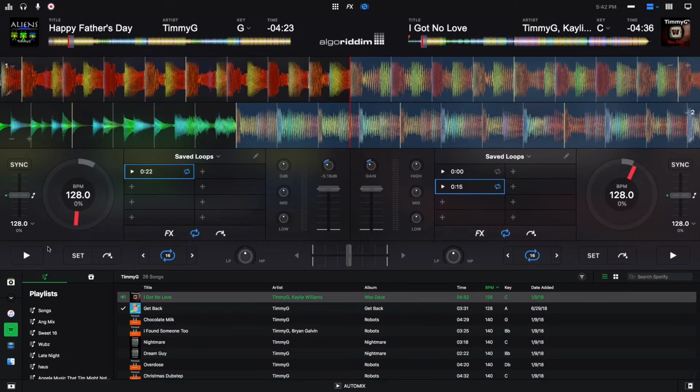So just for this, I'll play Happy Father's Day, and we're going to use these little plus and minus buttons right here. On the second deck, they're right here. On the first deck, they're right here. So the plus speeds up the track and the minus slows down the track. And I'll show you guys what I mean by that right now.